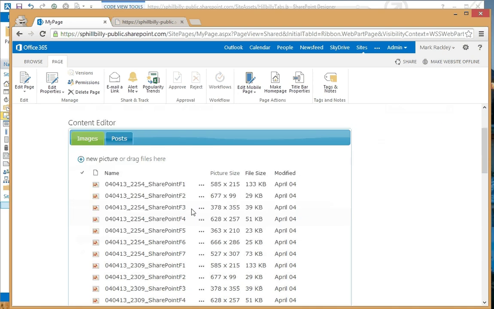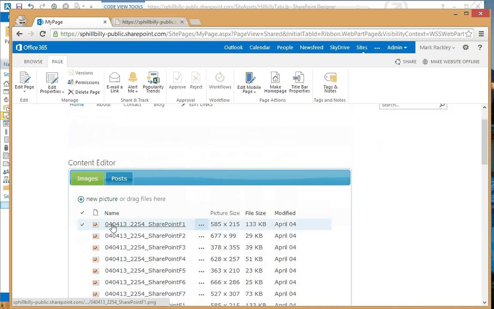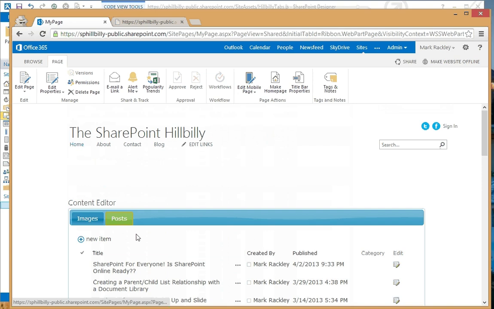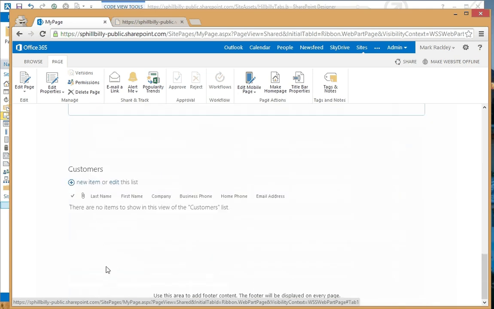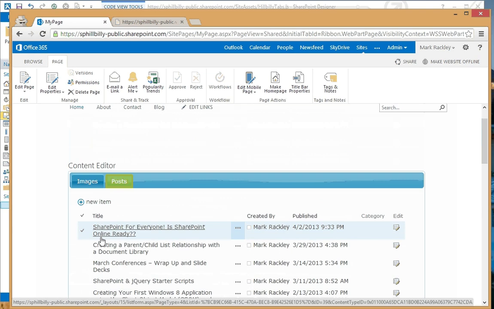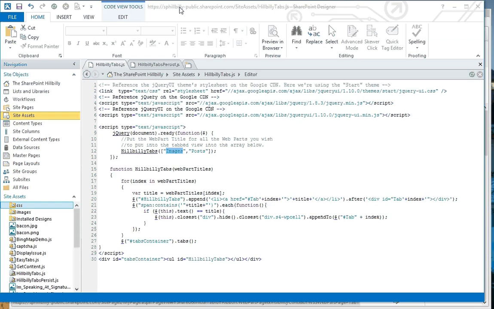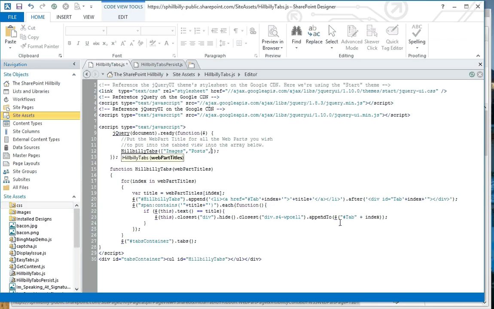So you can see here we now have the jQuery UI tabs, we have our images, and we have the posts, and you can see that we have the customers that did not get added. If you wanted to add the customers, you would just go back to the script, and you would add another title in there of customers, and we'll save that.